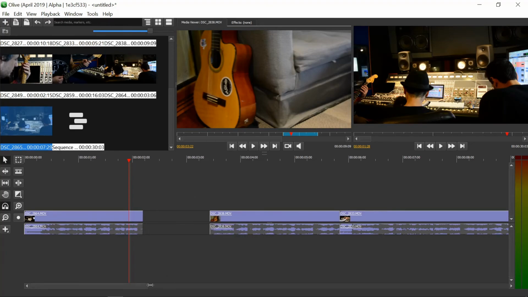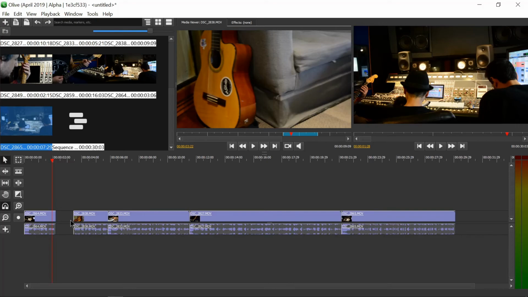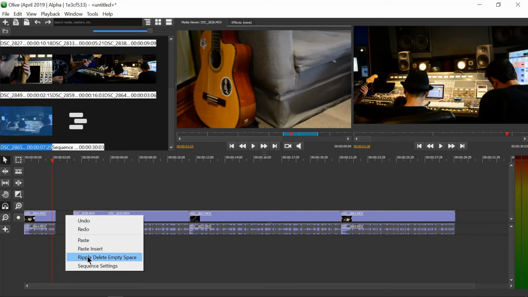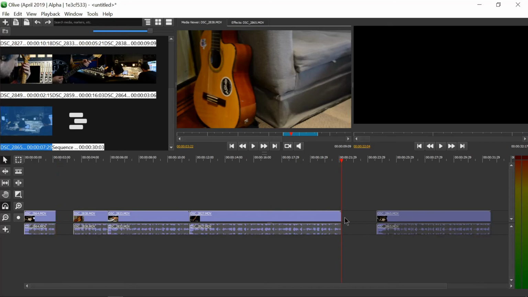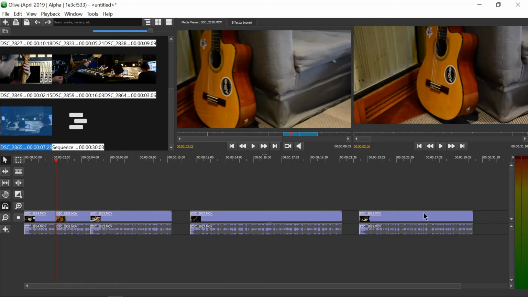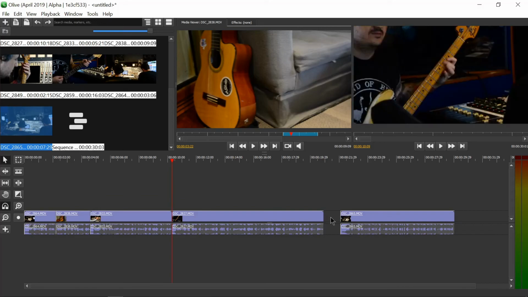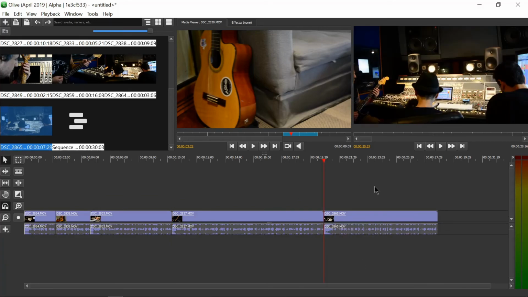Let me zoom out so you'll see what a ripple delete does. A ripple delete takes everything and drags it around. Let's say that we have an empty space here. If I ripple delete over here, it just moves it around without altering the order.